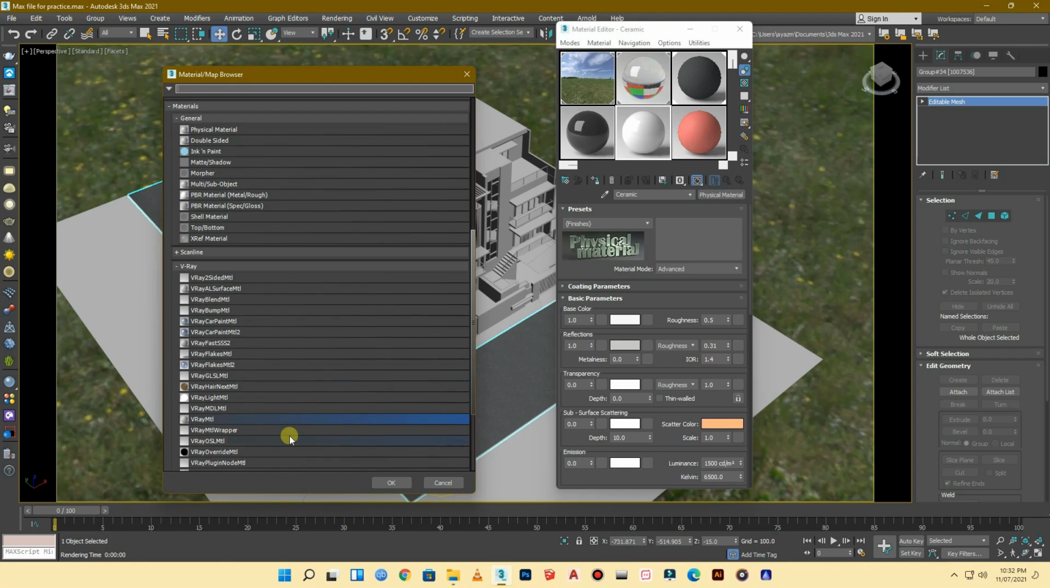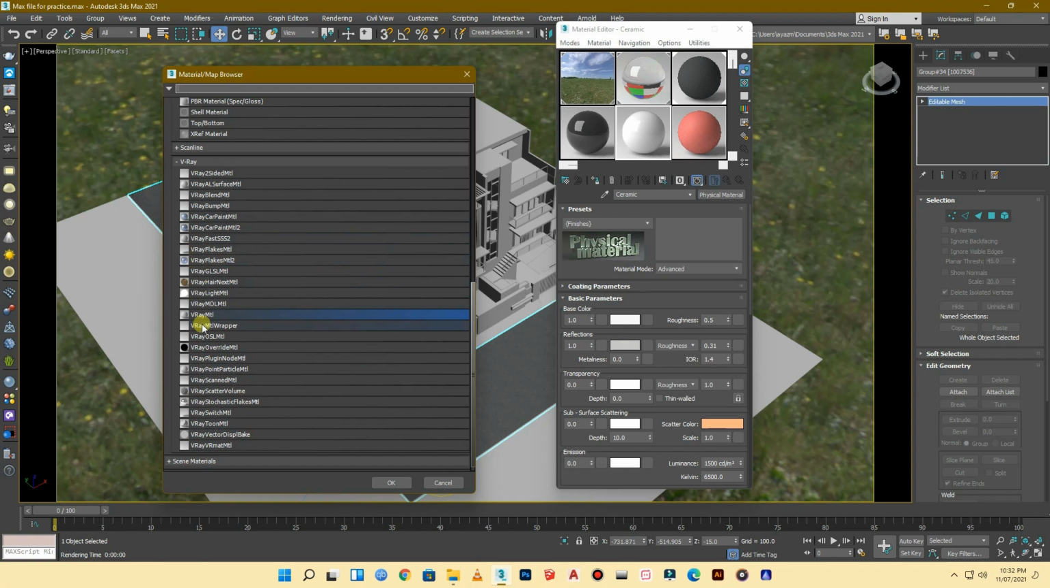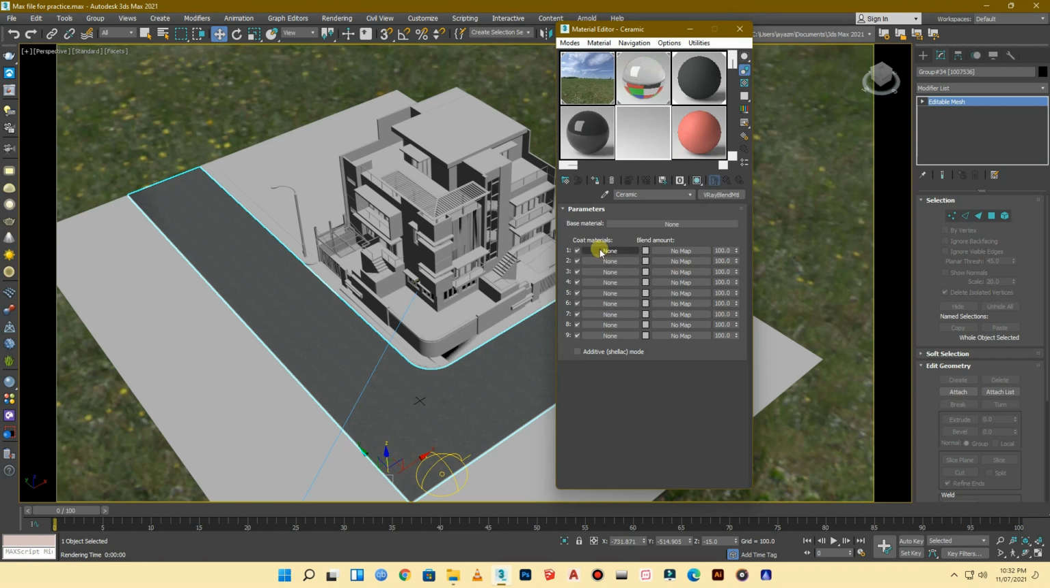So you have to mix it together. So go to V-Ray physical material and find V-Ray blend material. It's on the top at number 3, V-Ray blend material. Select it. Keep the old material? No, discard old material. We don't need the old material. So here you can see there are 3 options. One is base material, another is coat material, and blend map. So we will put the glossy asphalt as the base material and the dry one as the coat material.